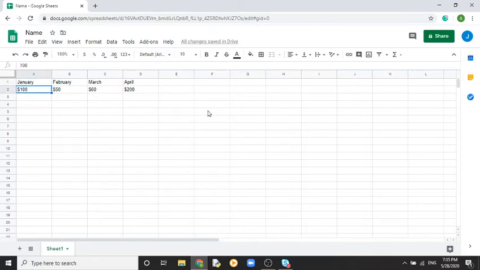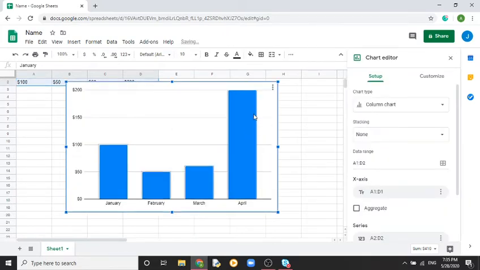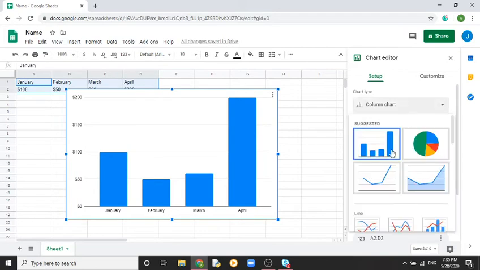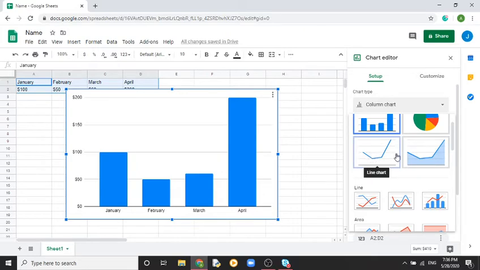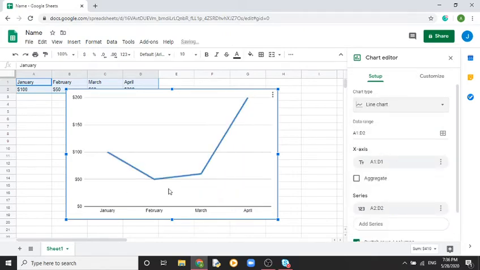So let's try now. Select all of these. Click insert. Click chart. And wait a moment. Okay. Here it should probably pop up the pie chart. Oh no, it will suggest some formats for you. So this is a bar chart. But I want a line graph, a line chart here. So it will be like that, which is really cool.